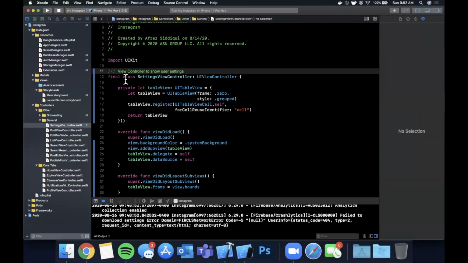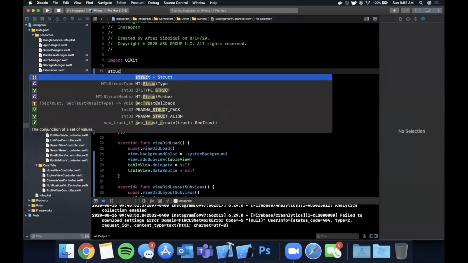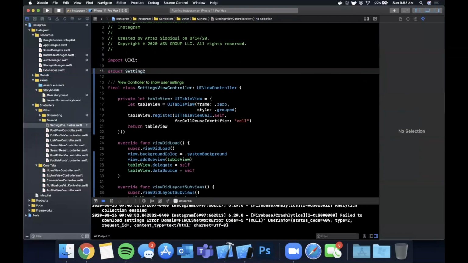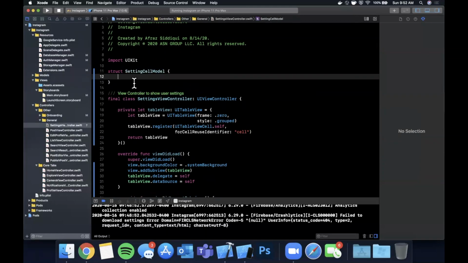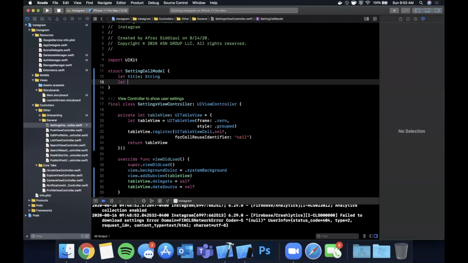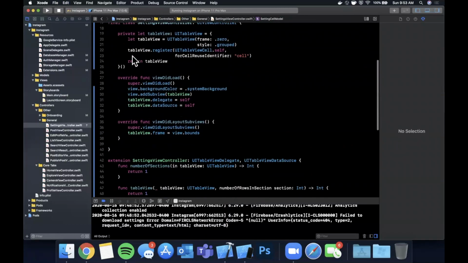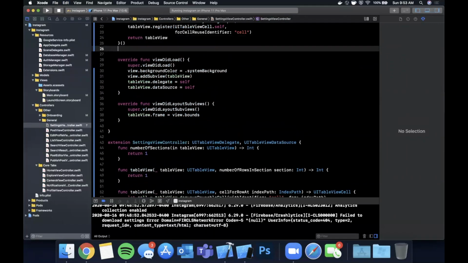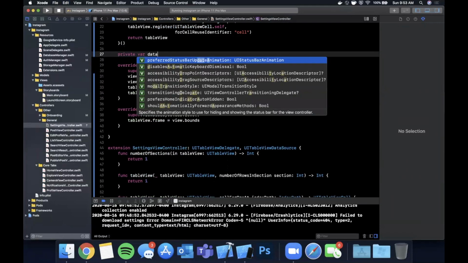And what I'm gonna go ahead and do is create a struct up here. And this is going to be setting cell model. And each one of these models rather, is going to have a title as well as a handler. And the handler is going to be a closure that takes no parameter and returns void. And if you hit Command B, we should be compiling. All right, no errors.